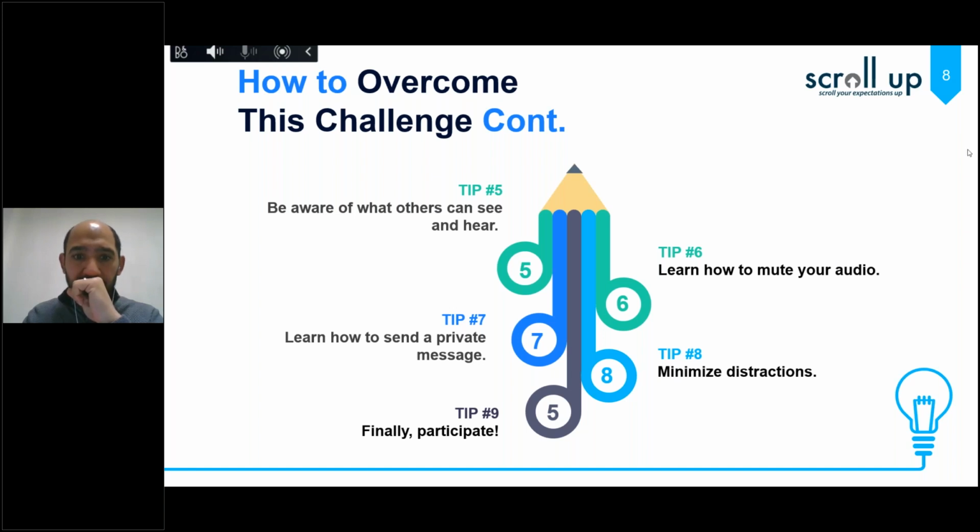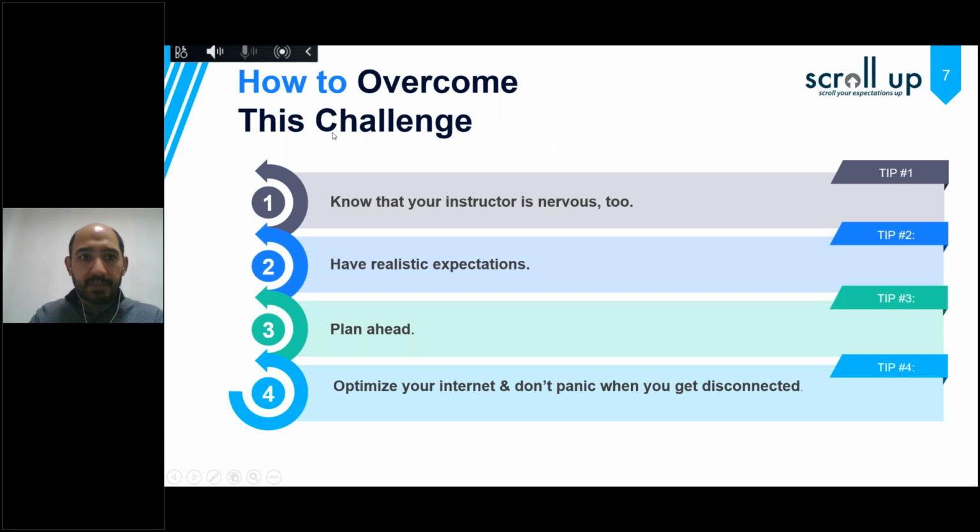So this is how to overcome this challenge. I will go back just to tip number 1 because you didn't see all the tips. So tip number 1, how to overcome the challenge, is to know that your instructor is nervous too. Sometimes you are nervous or you are not feeling good. You have to know also that for the instructors or trainers, this field is something new. They are newly working on online courses, and are also nervous, and sometimes feeling frustrated. Everybody's feeling this, so don't worry if you are feeling the same.